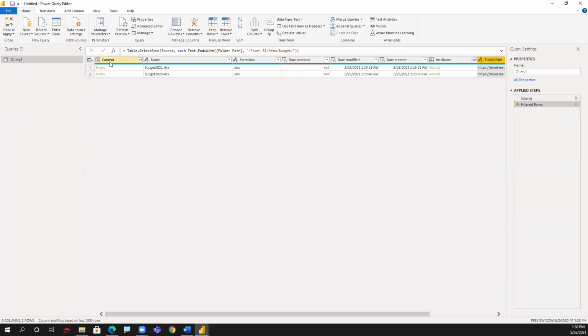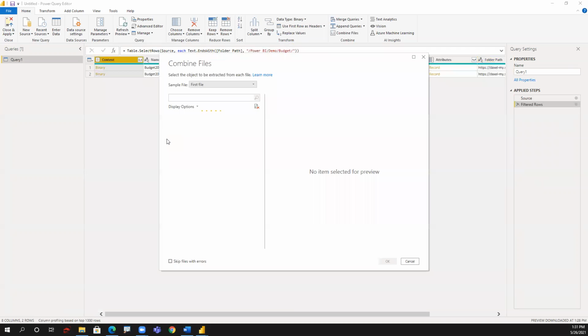And then the final step is to navigate to the first column called content. And in the header, you'll find an icon with double down arrows. By clicking on that, Power BI will then go through the sequence of combining files. Currently, my folder contains Excel files. So it could have been text, CSV, or other file types, as long as they're all the same.